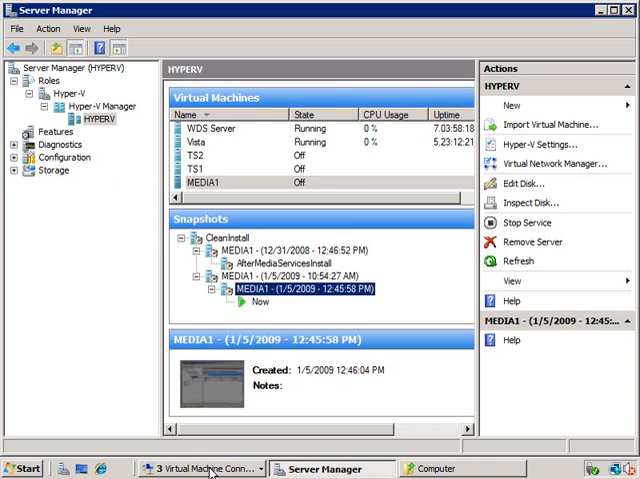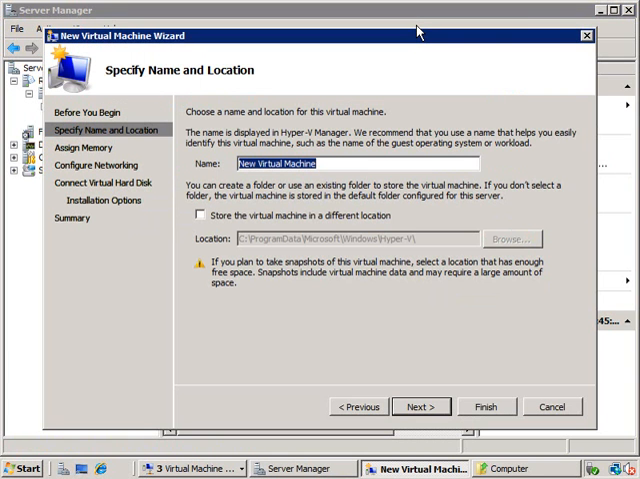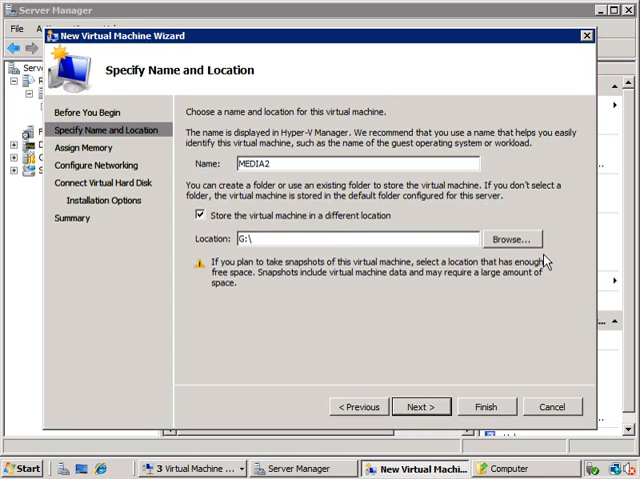All right, so while that guy is restoring, let's go ahead and create a brand new virtual machine again. There's very little difference in what we're going to do in terms of the actual machine creation. We're just going to name it Media 2, so that we have a duplicate guy there. And then we'll store him on the G drive, of course. Remember, do not store your virtual machines on your system drive.